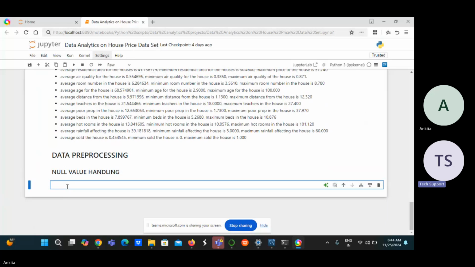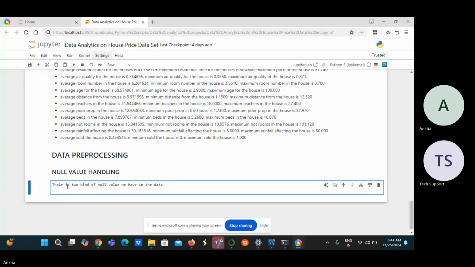Now write down there. There are two kinds of null values we have in the data. Enter. Space hyphen space. Valid null values. Enter.